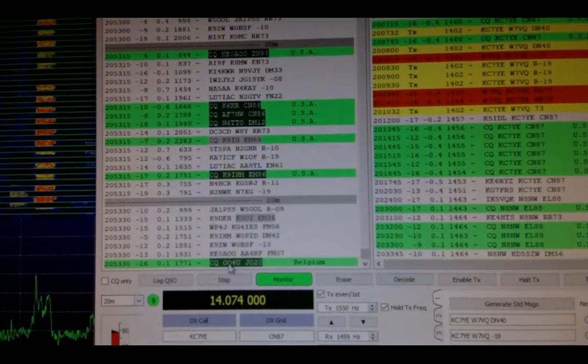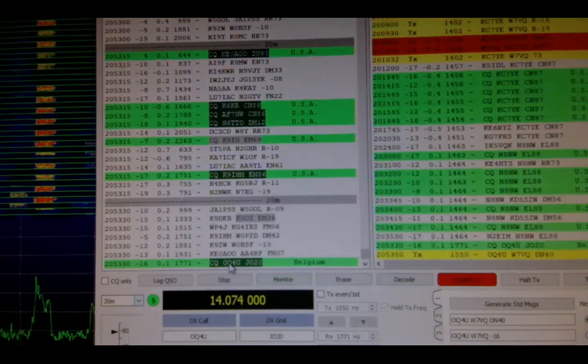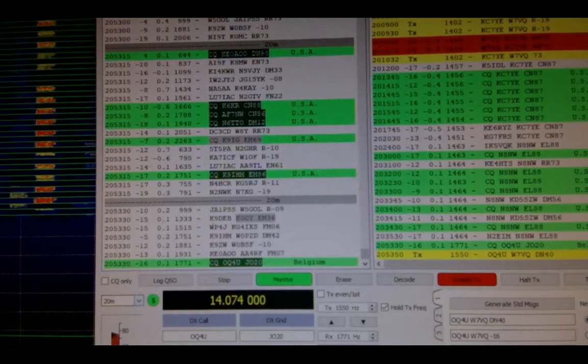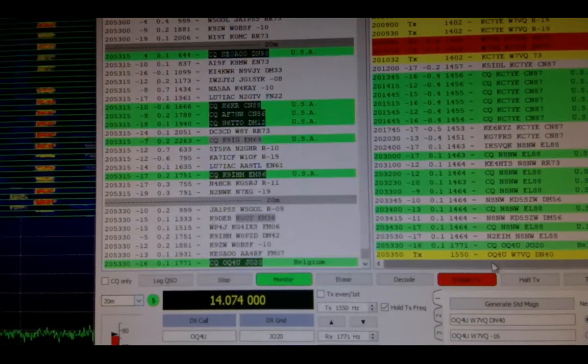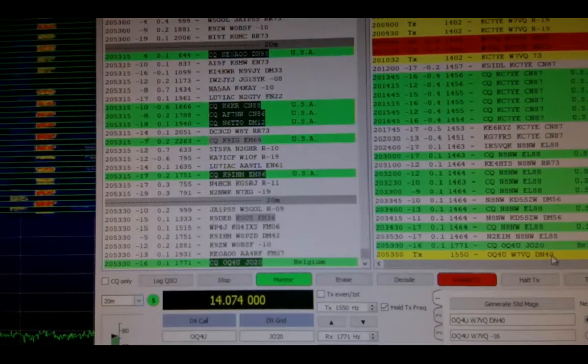There's Belgium. I'm going to click on him, and let's just see if we can get lucky and maybe make a contact with Belgium. Now, as soon as I click on that, it automatically puts my rig into transmit mode, and I'm sending out over here. You can see this yellow bar. I've sent out to that station my call sign, and I've given him my grid square. We'll see if he hears me to come back.